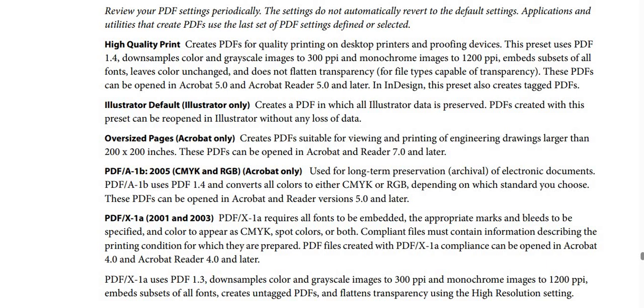So what about Illustrator Default? It creates a PDF in which all Illustrator data is preserved, and a PDF created with this preset can be reopened in Illustrator without any loss of data.